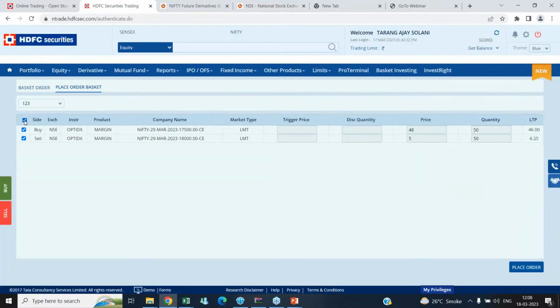So once I select both the legs, I can place this order, and this order will get executed provided you have margin in your balance. If you have the total margin in your balance, only then will your order get executed.